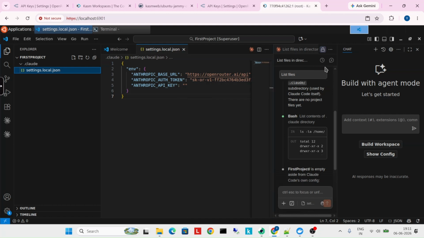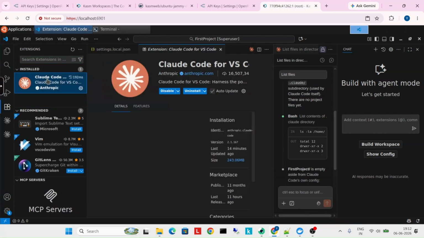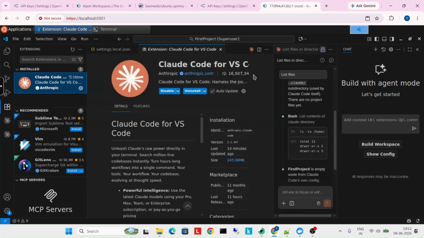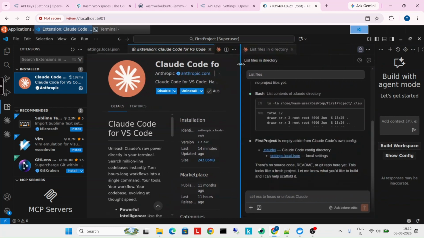And what you have to do is create these environment variables. For example, this is your Anthropic base URL, which is openrouter.ai/api. Then your key, you have to copy and paste your key, and then the Anthropic API key, which is blank in this case. Another thing you have to do is install a Visual Studio Code extension called Claude Code for Visual Studio. In this case, it is already installed for me. Once you install it, this is how it looks, and once it is available, you can run all the commands here. That is again a prerequisite for this.